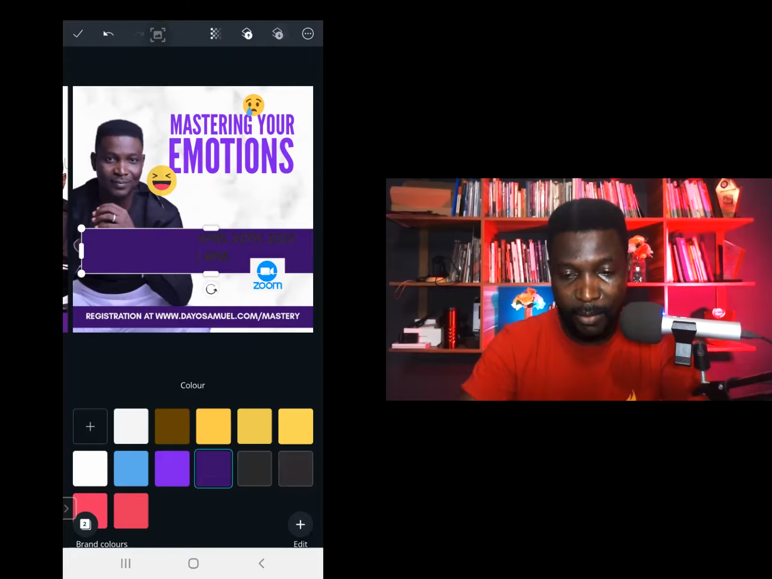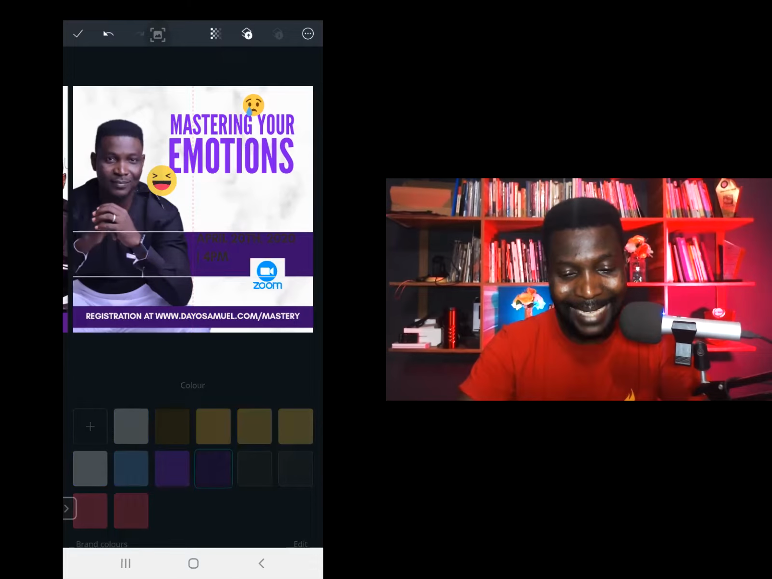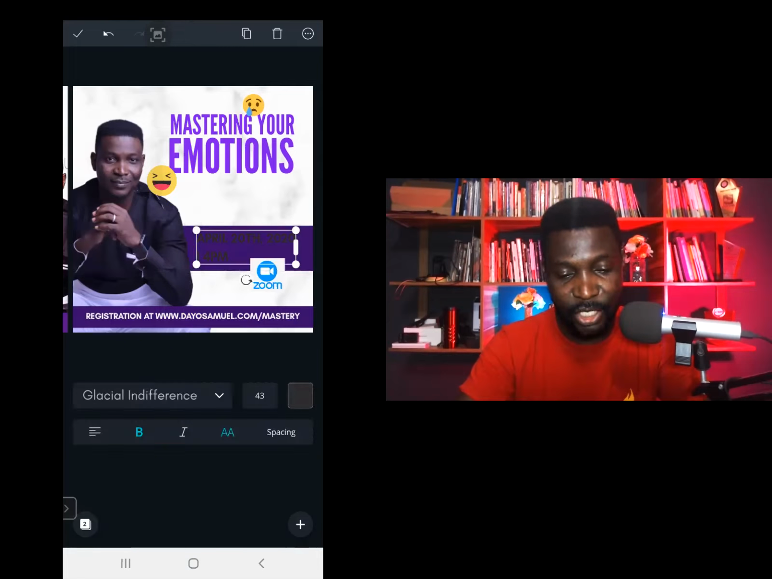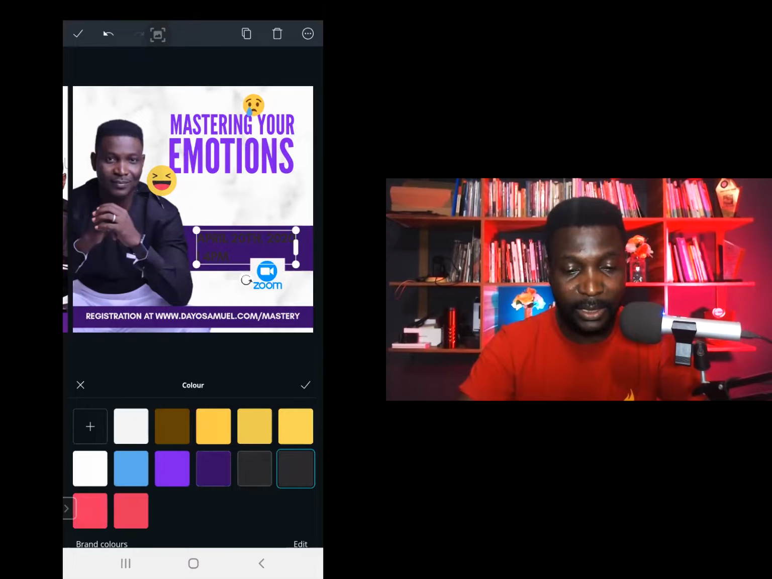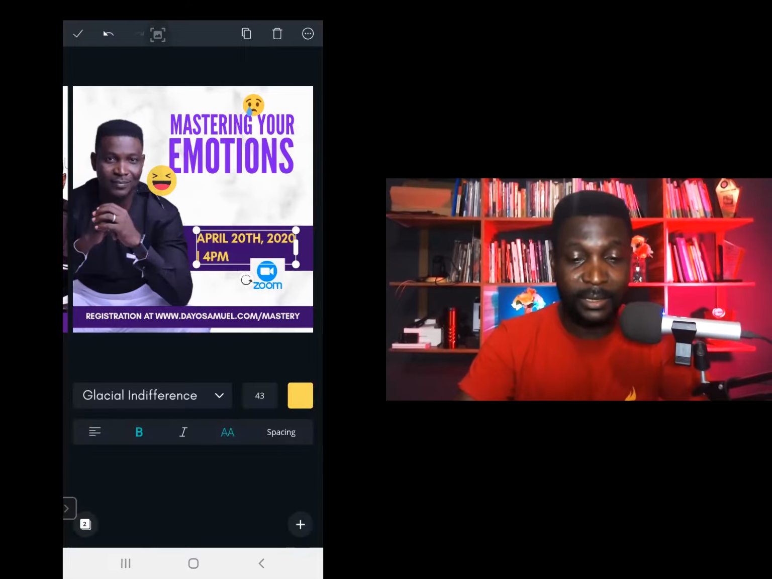So remember the idea of sending backward. Can you see now? Just tapping this button here, I'm able to separate them. So you can see that it's now sitting gladly behind the text here. Now for this, I'm going to select a yellow. Okay, I think this yellow is better. This yellow looks like the yellow from the icons, from the emojis.